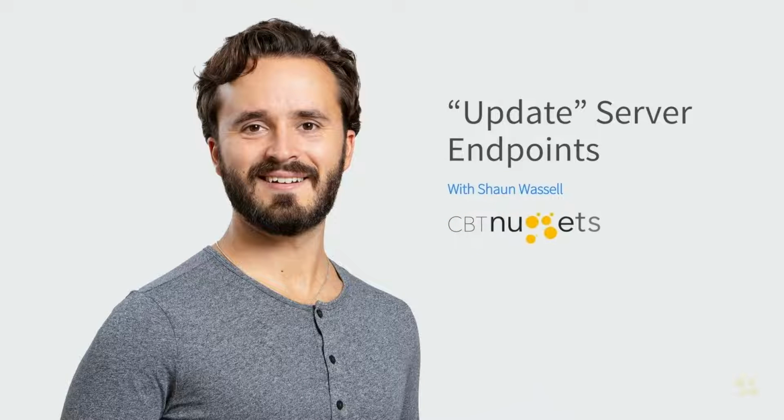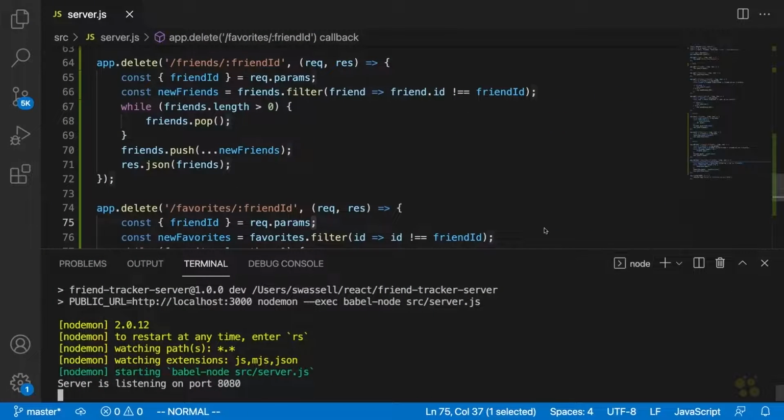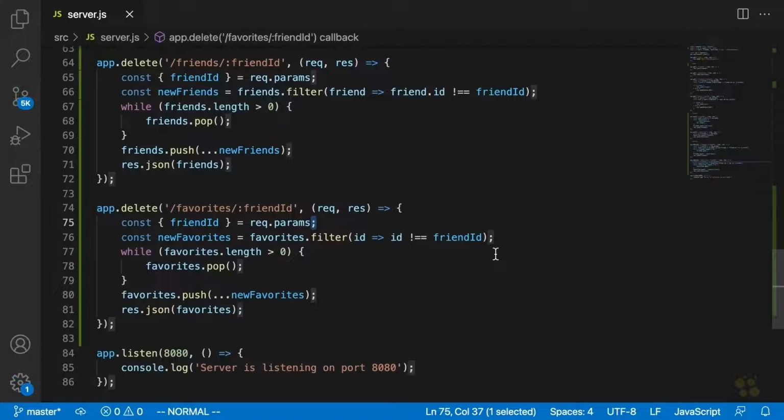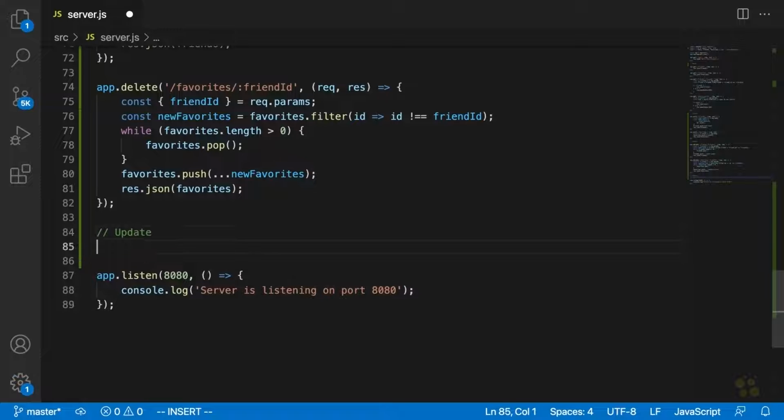All right, so now that our app gives us the ability to delete both favorites and friends in a full stack way, the final thing that we're going to take a look at here is how to create update endpoints and convert our front end over to use them. So let's head over to our server file again, and we're going to add those update endpoints right underneath our delete endpoints. Okay, so we'll say update.